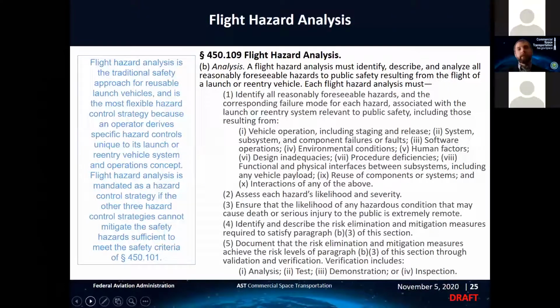B5, document that the risk elimination and mitigation measures achieve the risk levels of B3 above through validation and verification. Verification includes analysis, test, demonstration, or inspection. Next slide.